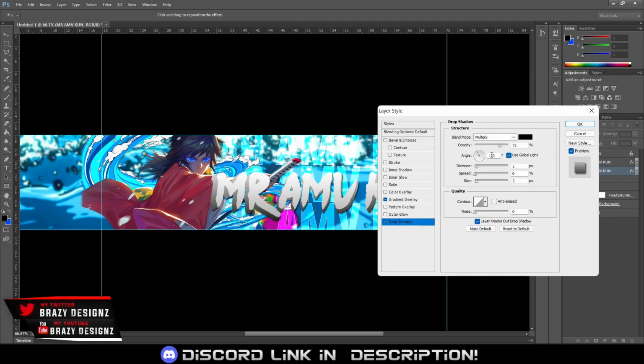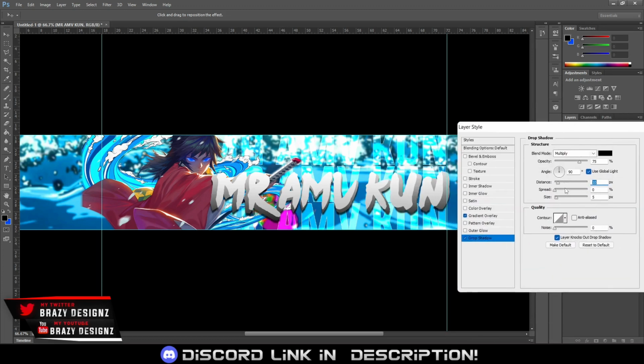But let's go back in on that layer that we just added the gradient to. Let's put a drop shadow. Let's change the angle to 90. Use the global light as 90 as well. And then just change this distance and the size just slightly, since the light will be coming from above and front.